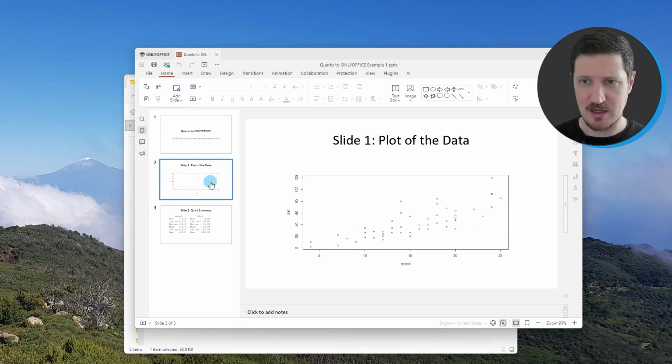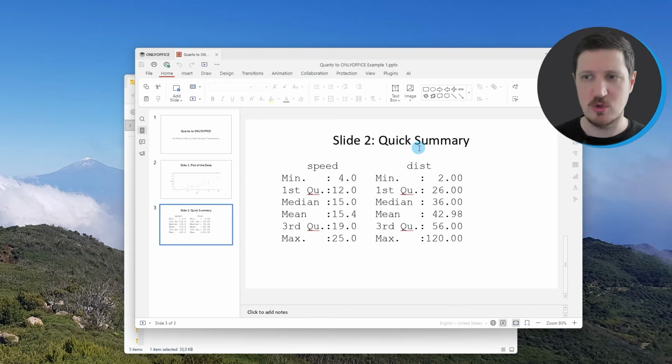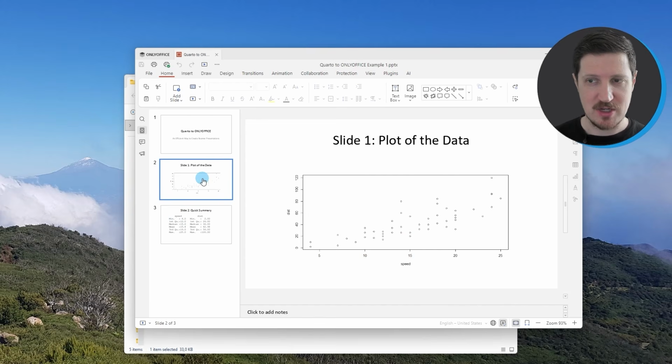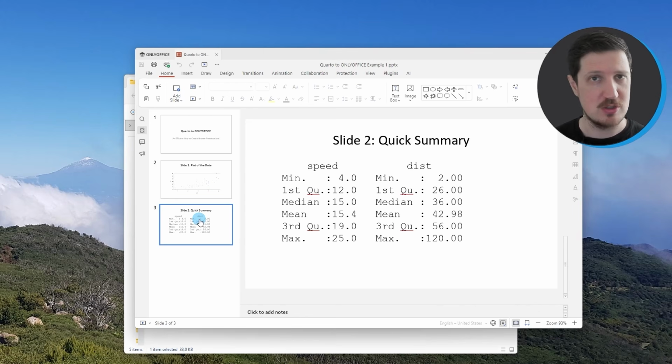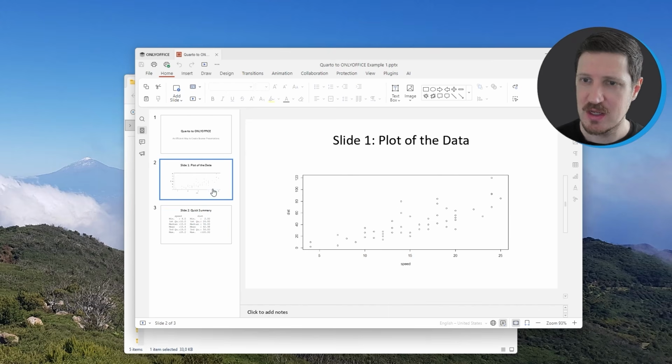Then we have our two slides: slide 1, plot of the data, and slide 2, a quick summary. The convenient part here is that we were able to create graphs and summary outputs using R code and then show these outputs in our presentation. This does not look very pretty yet, it's still very basic, so we will modify this in a second. However, in this simple example, you can already see how it's possible to use Quarto, R programming, and ONLYOFFICE to create presentations.